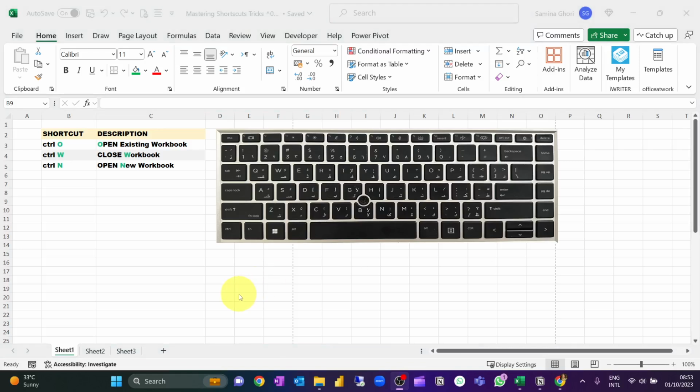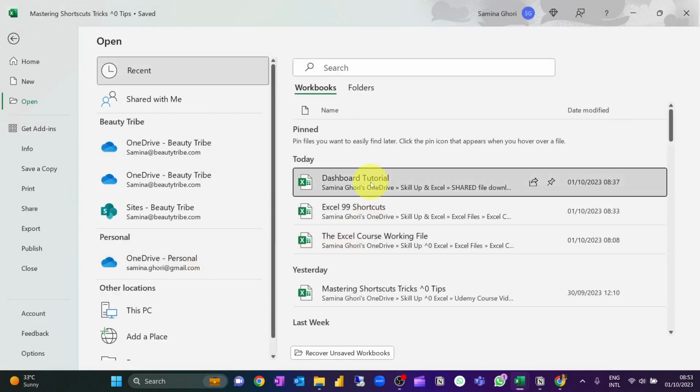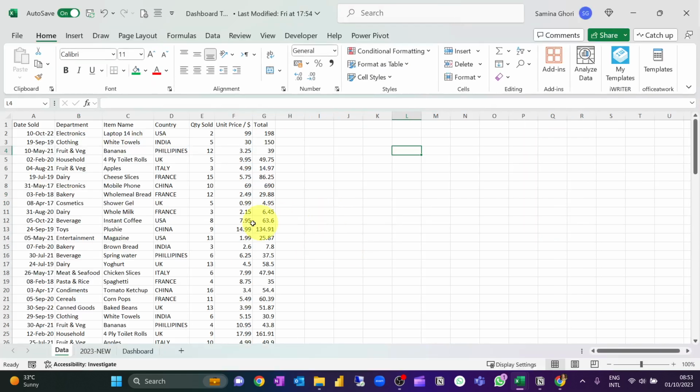We're going to have a look at how to open an existing workbook, close a workbook, and open a new workbook. On a standard keyboard, you have the modifier keys, Control in the left-hand corner here, and you have one towards the right-hand side. So let's hold down the Control button and press O, and that opens up the dialog box where you can simply click on the file that you want, and it opens up a new workbook.